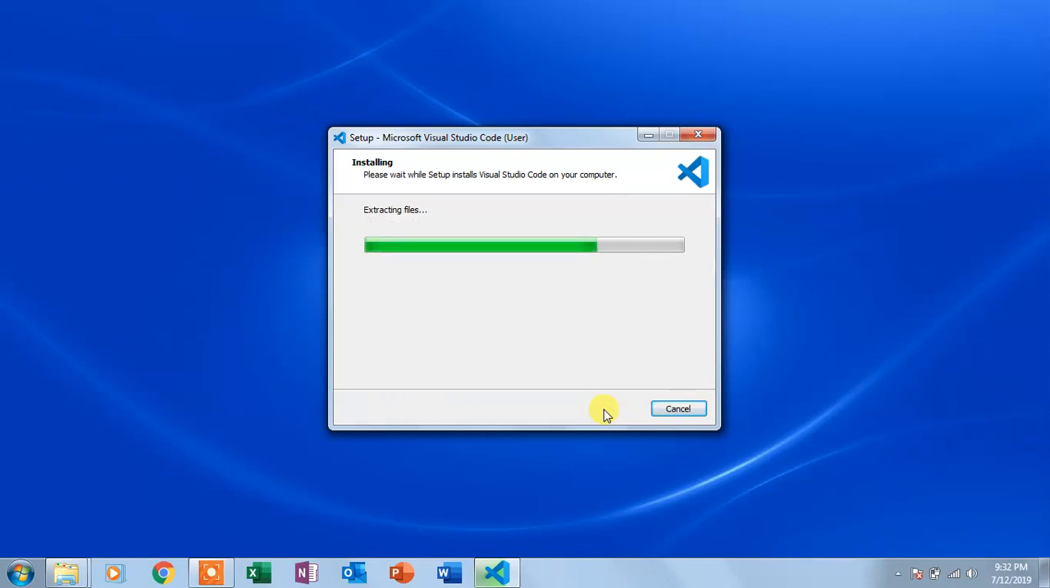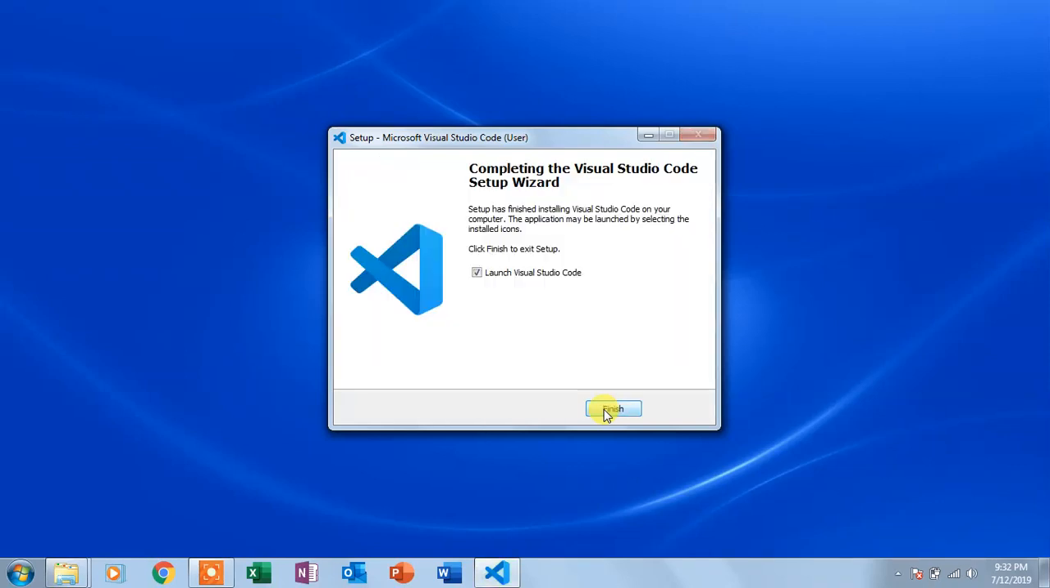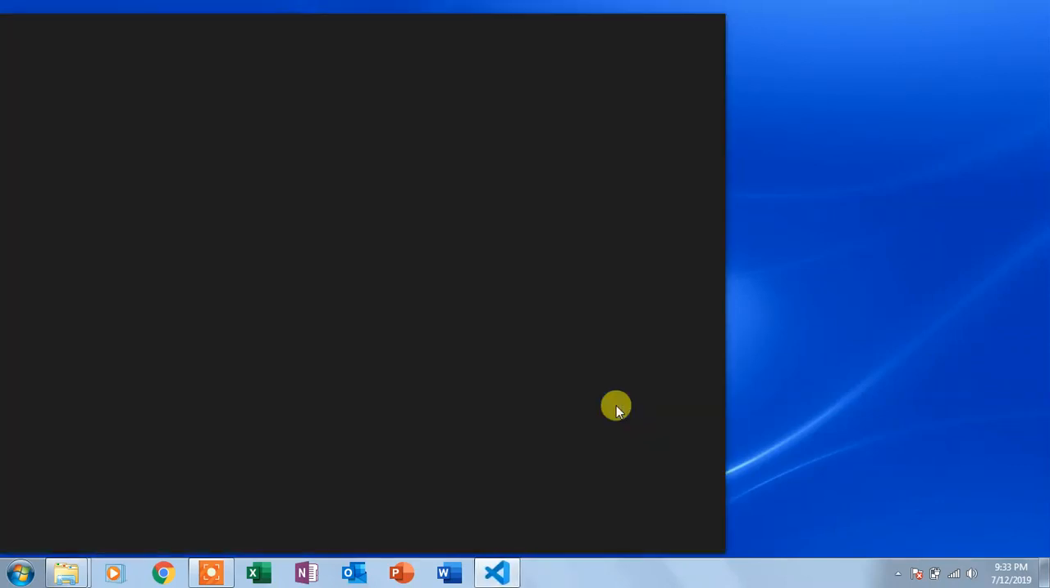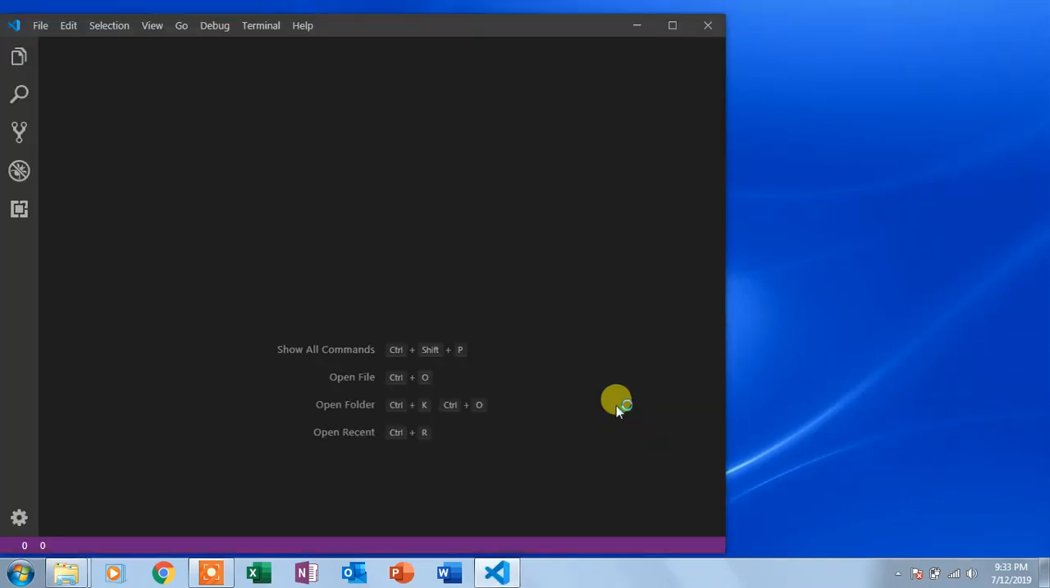Okay, it's getting installed, extracting the files first, then it will be installing. Okay, so the Visual Studio Setup Wizard completed successfully. If you want to open it directly, you can click this check mark and click on launch. Keep this tick mark. I keep on saying wrong things, I'm sorry. So keep this tick mark, then you click on the finish button, so it will open Visual Studio Code for you. It's a nice black background color.